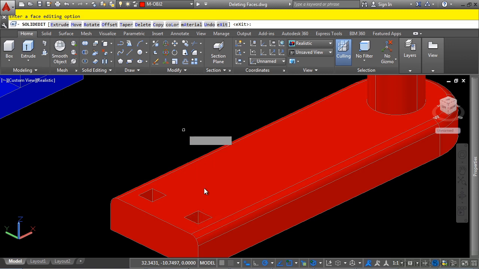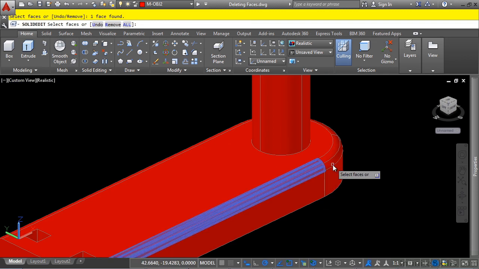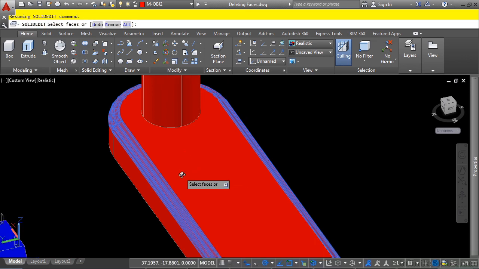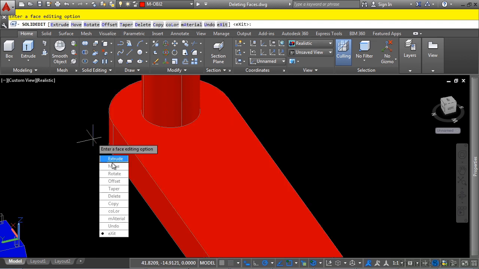Let's keep going with the Delete tool, and let's go around the entire part here and select the different faces. Note that if you accidentally select an incorrect face, you can either hold the Shift key down and try to unselect it, which should work, but if that doesn't work, you can use the Remove option right here. Let's press Enter, and our faces are deleted.